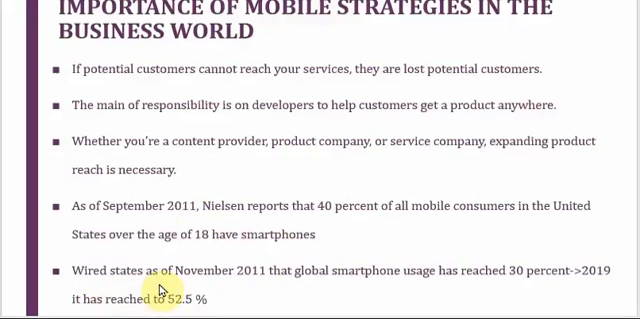Similarly, a magazine called Wired State gave a survey result saying that in 2011 there was 30% smartphone usage throughout the globe, whereas in 2019 it went up to 52.5%. The main thing we want to say here is that mobile applications are the best way to reach your customers so that you can improve your business. That is what we are saying about the importance of mobile strategy in the business world.